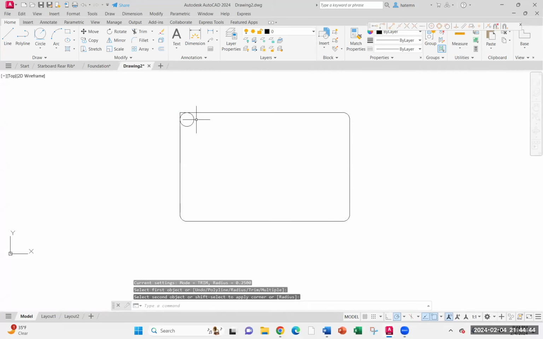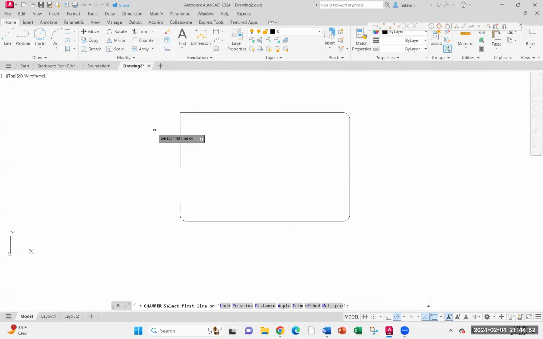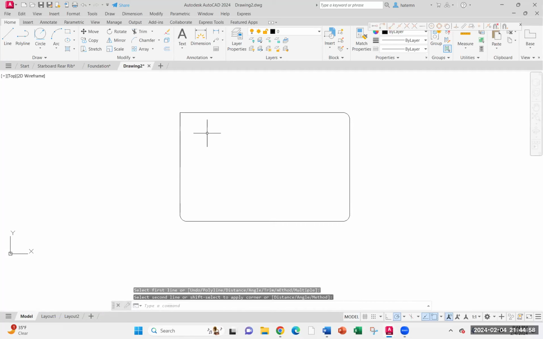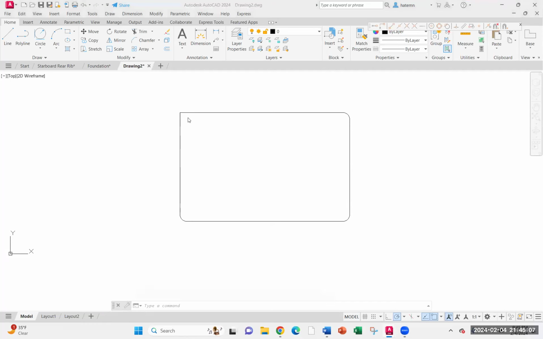Okay, let's go ahead and erase my circle here. And now let's do our chamfer. I'm going to go ahead and select chamfer. And notice it says first line. So we're going to select our first line. Notice it says second line. I'm going to select my second line and nothing happens. Just like our fillet, we have to make sure that we set what we want it to do. And chamfer is basically like cutting the corner off or sanding the corner off.